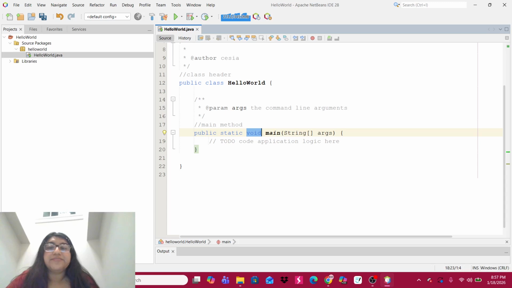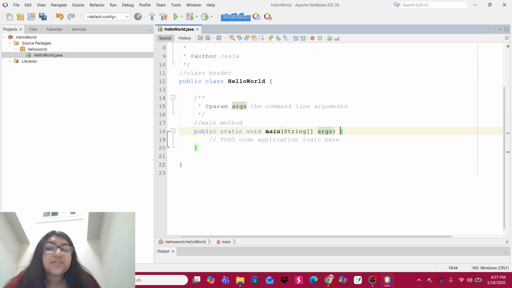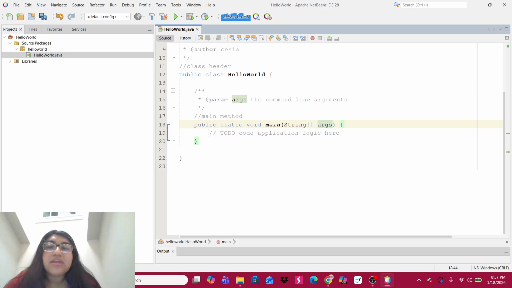So void. Main is the universal name that we need to put on the main method. And this part is a parameter that hosts command line arguments. Okay, and now this opening brace is allowing the beginning of the main method.